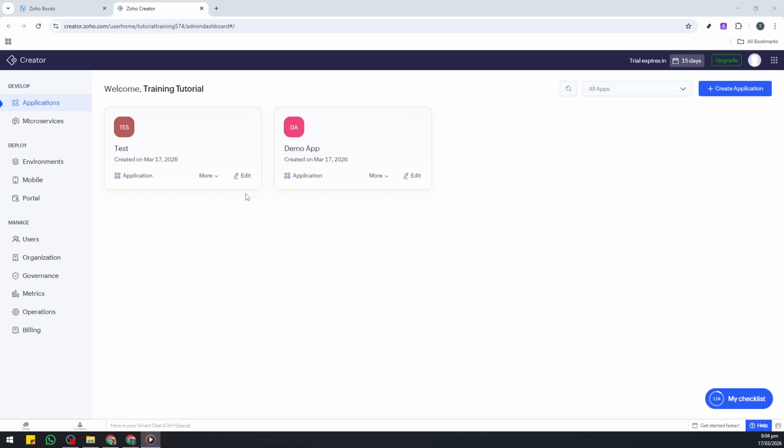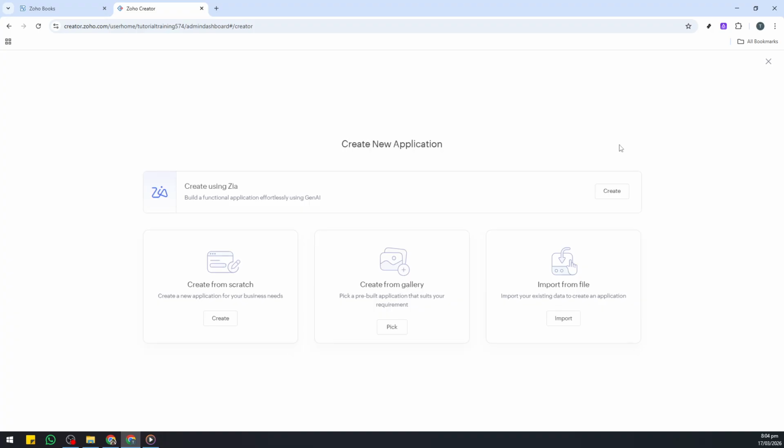This is your home base, the area where you can see your existing apps and access the builder. If you have multiple tabs open, make sure you're on the Creator Home or Dashboard view so the Create options are visible. Next, click Create Application. This opens the workflow for spinning up a brand new app.